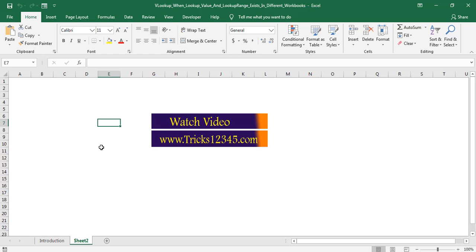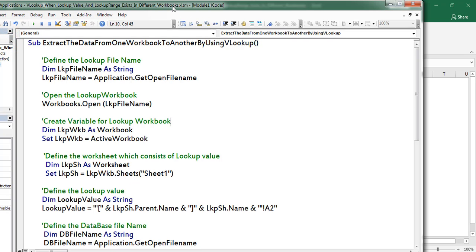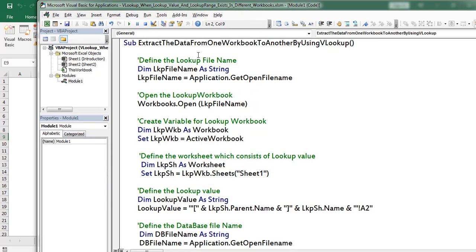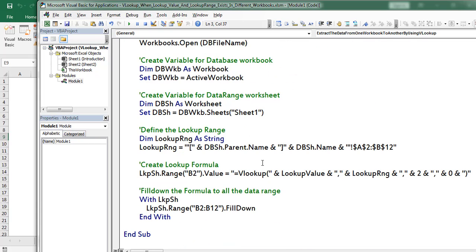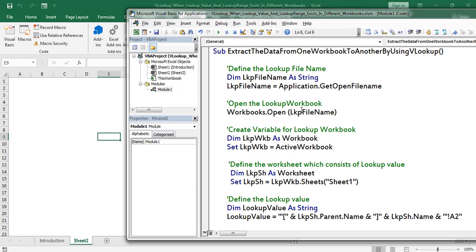Now I am opening the coding workbook. Click on Developer tab. Click on Visual Basic. Already I created a module. In that module I mentioned complete code. Here you can find the same. Let us cross-check the code step by step.